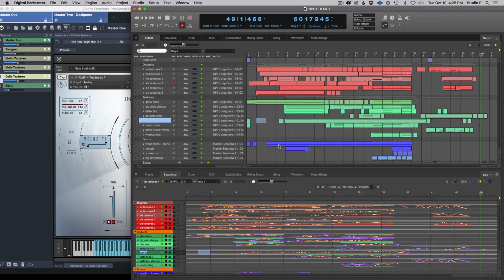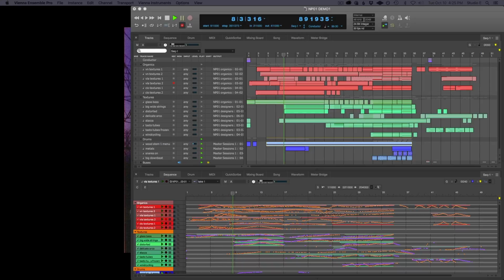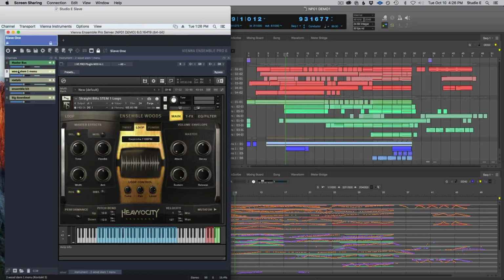So the percussion you heard in there, just to get it out of the way early, is from Master Sessions. And I'll just solo that real quick so we can take a look at what's going on there, and then we'll get to the Intimate Textures, good stuff.